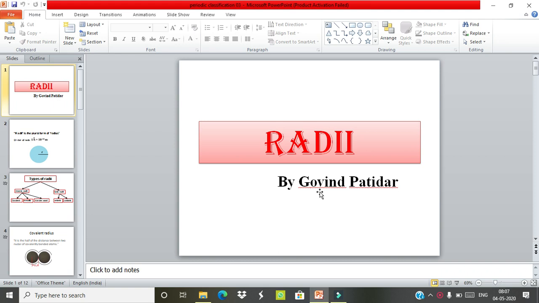So today we continue our chapter 3, periodic classification of elements. In this chapter we already completed the development of the periodic table, the topic which includes different kinds of periodic tables, their demerits and merits. Today we start the different kinds of radii. Okay, let's start.